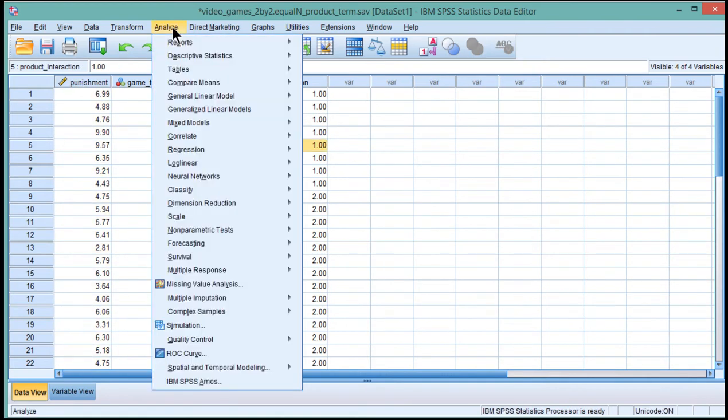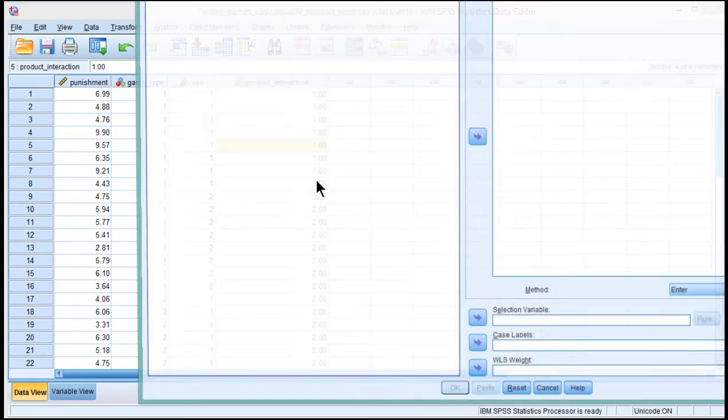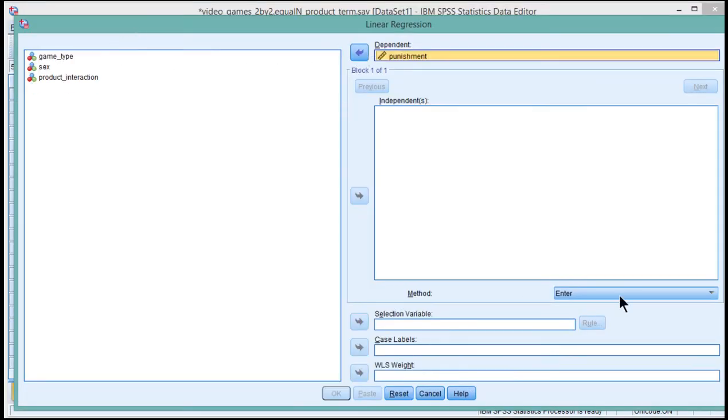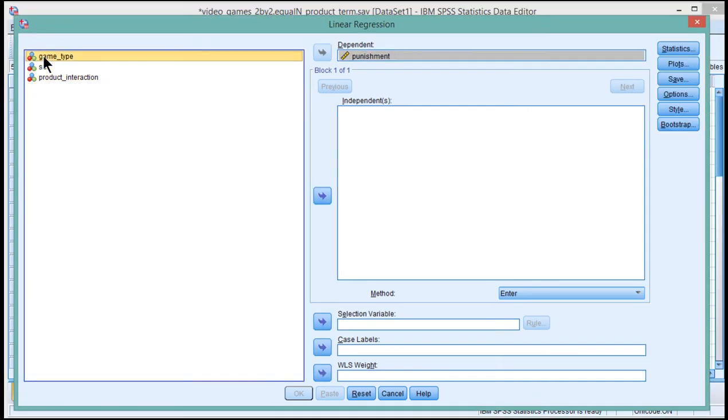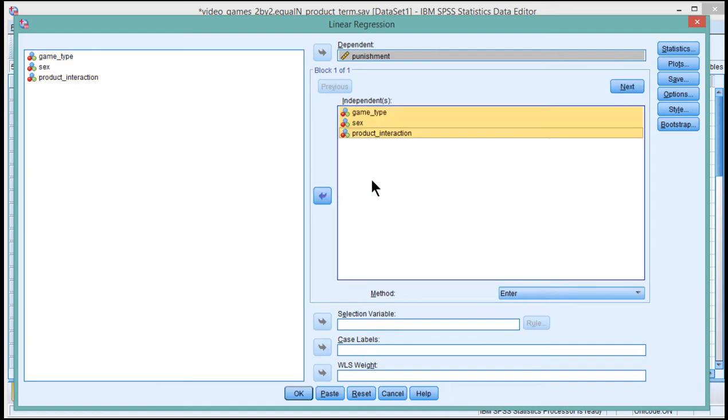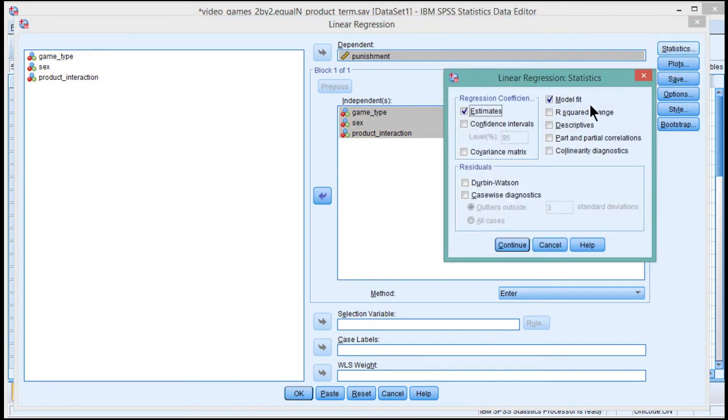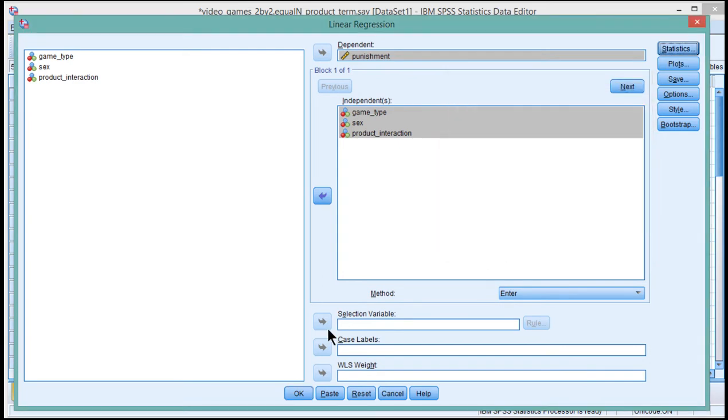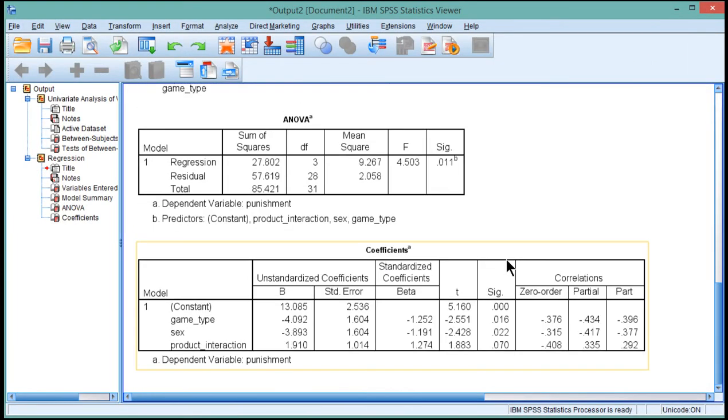Going to analyze, regression, linear, and I put punishment into the dependent variable box, and I put game type, sex, and product interaction term into the independent box. Now I also want to get some statistics here. Specifically, I want part and partial correlations. As I mentioned in the multiple regression chapter, I prefer to interpret multiple regression effects from the context of part and partial correlations. And I'm going to show you a direct correspondence with partial eta squared in the ANOVA context. So I'll click on OK, and here are the results.